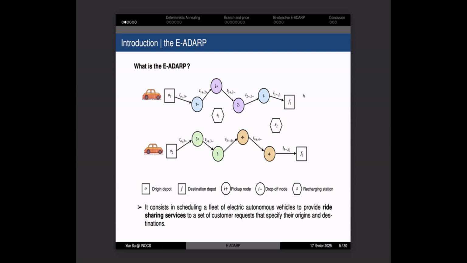And also, by considering autonomous vehicles, because there is no driver on board, there is no maximal route duration constraint anymore in the model. Because in the classical DARP, there is a maximal route duration, because we consider that the driver cannot work 24 hours a day. So there is a constraint, and now we don't have this constraint.